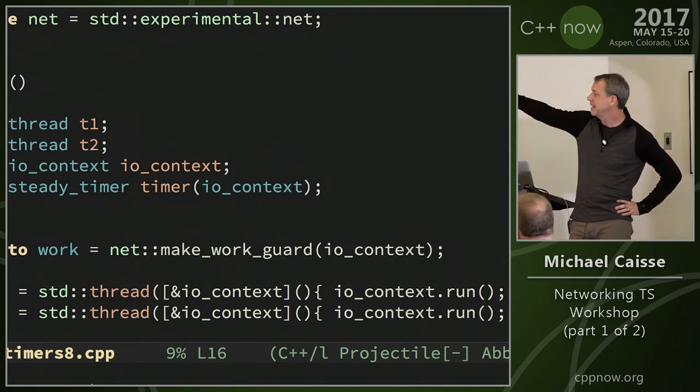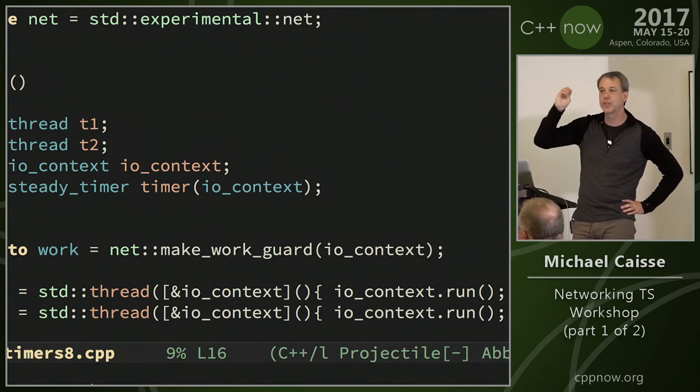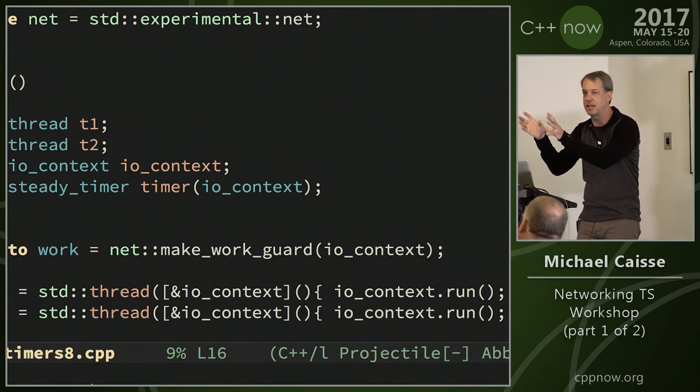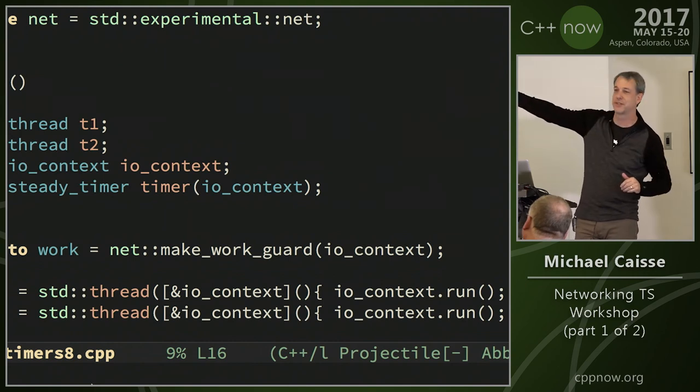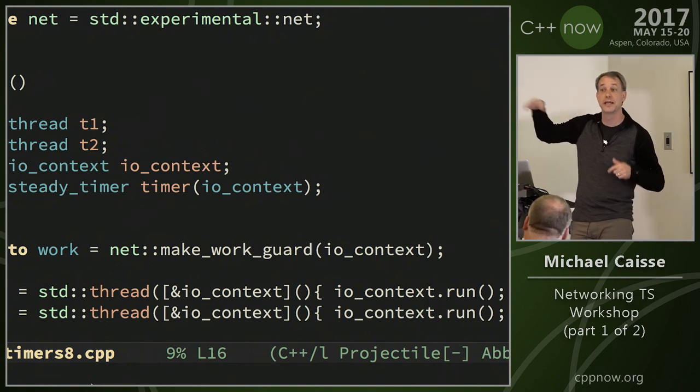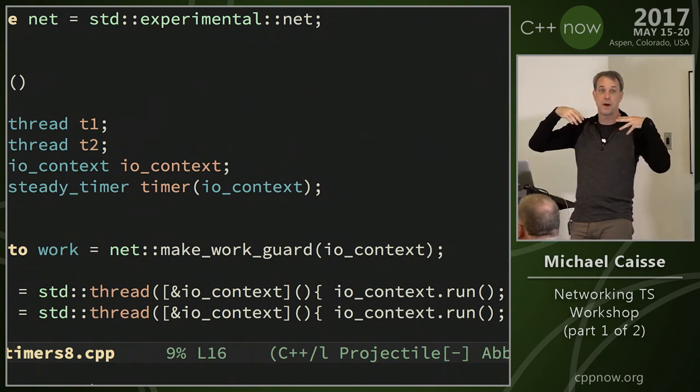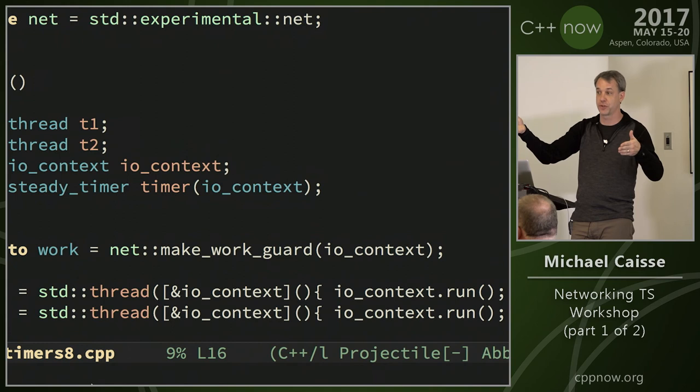is pointing out that, okay, the IO context, this is an execution context. An execution context points to an executor. A strand is an executor. It is not an execution context. And so we're passing an execution context into the timer. What we would have to do is wrap our completion handler with the strand.